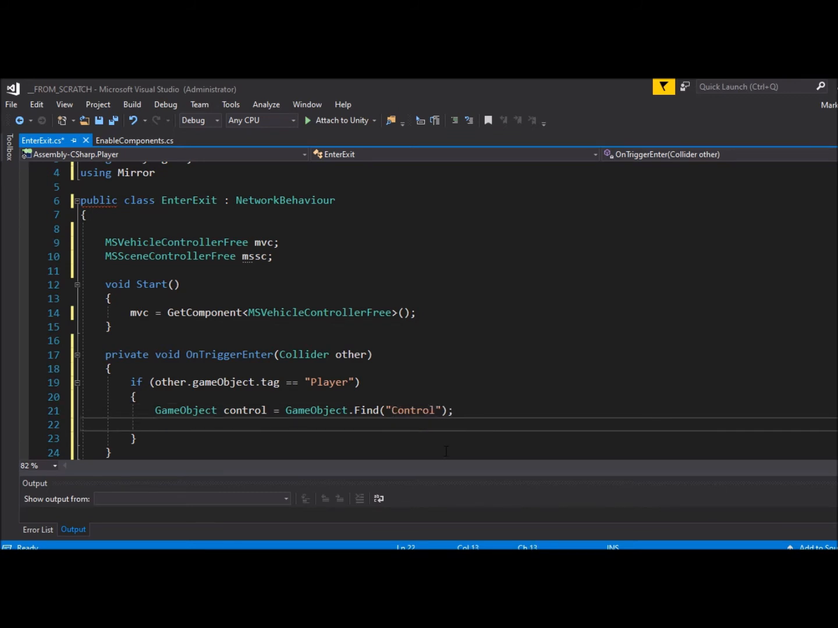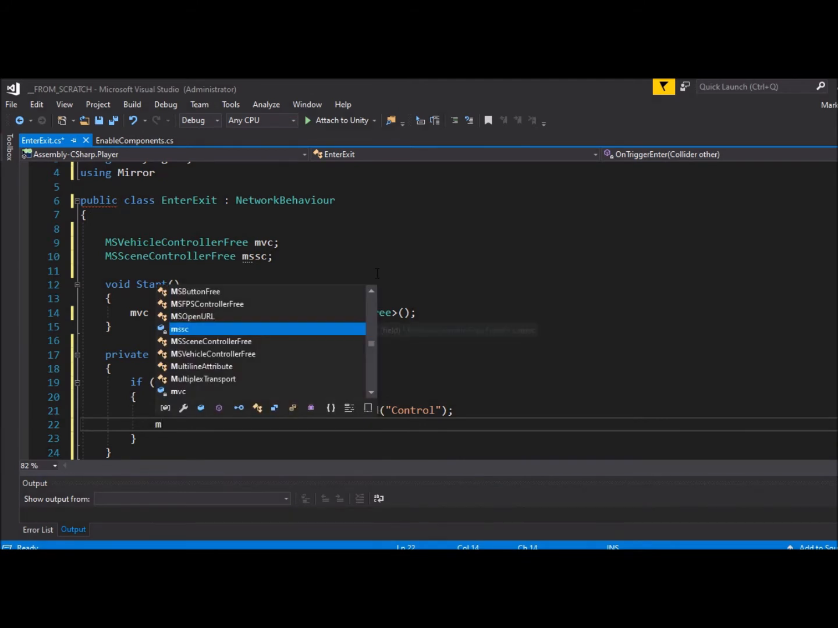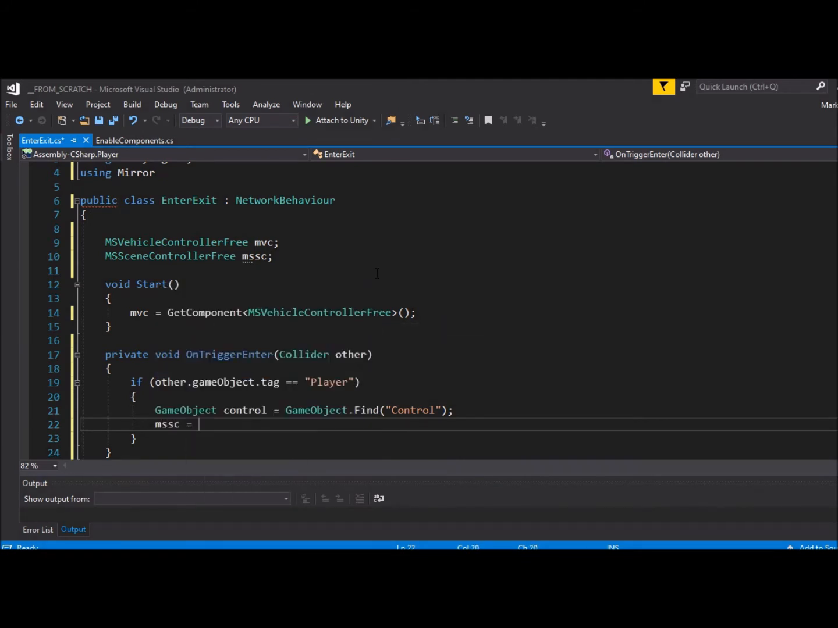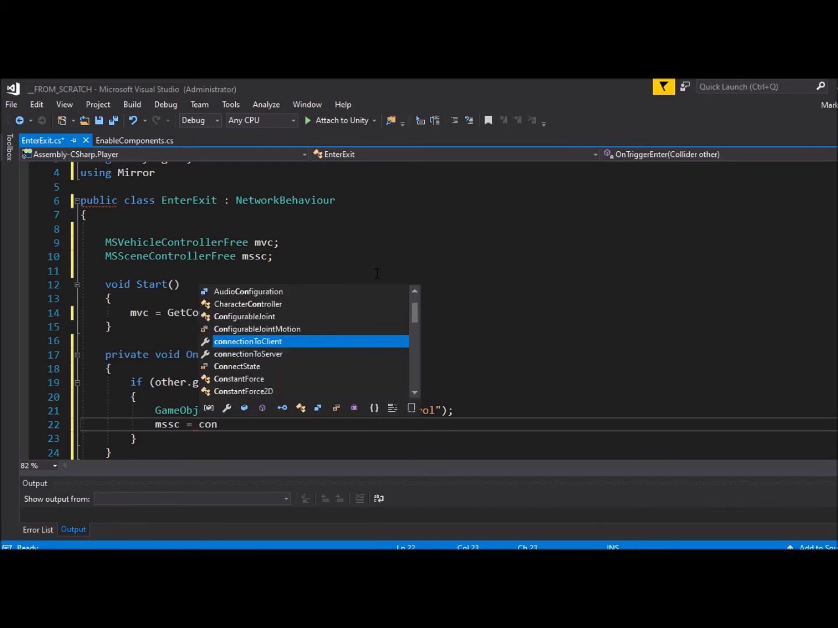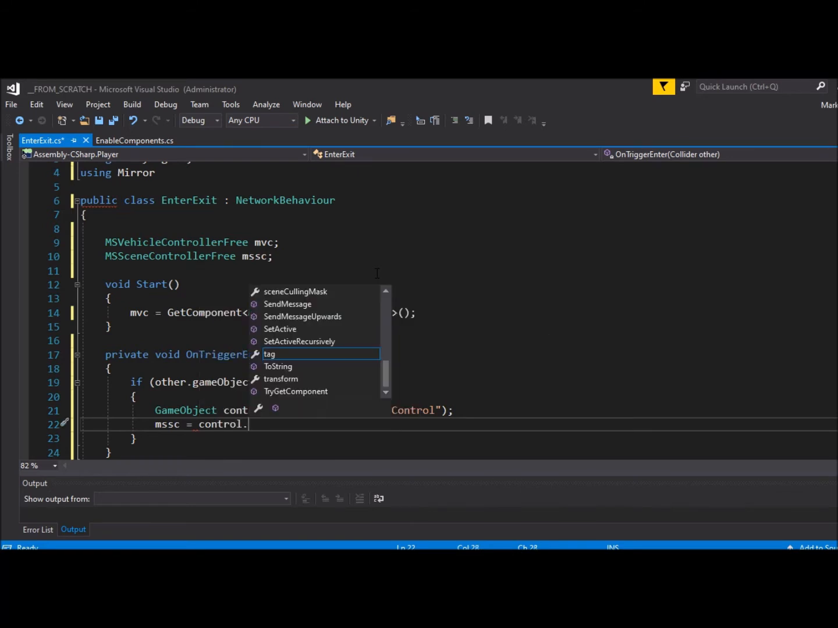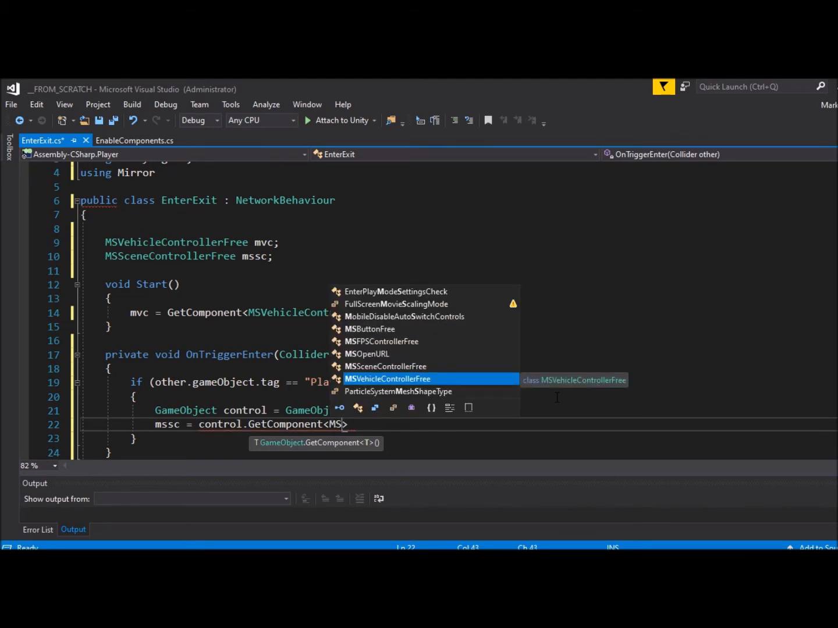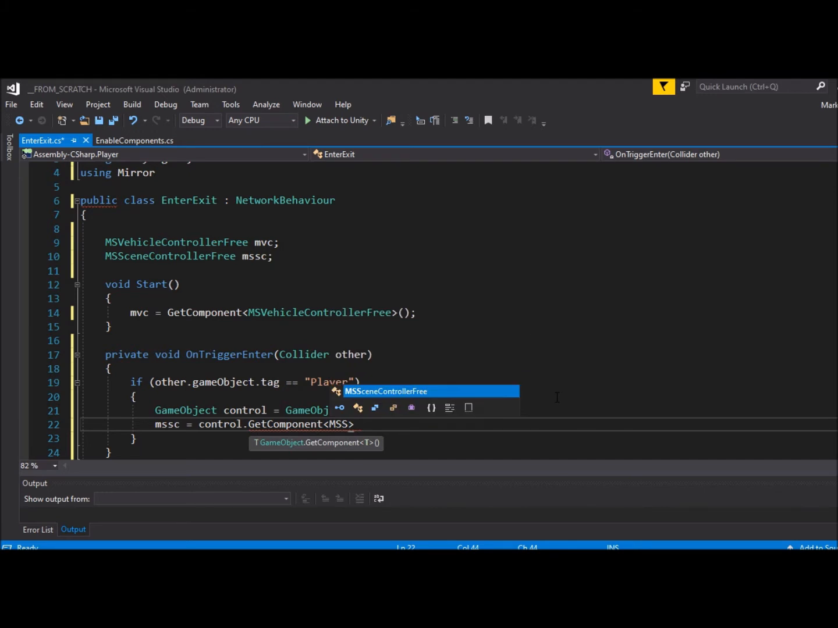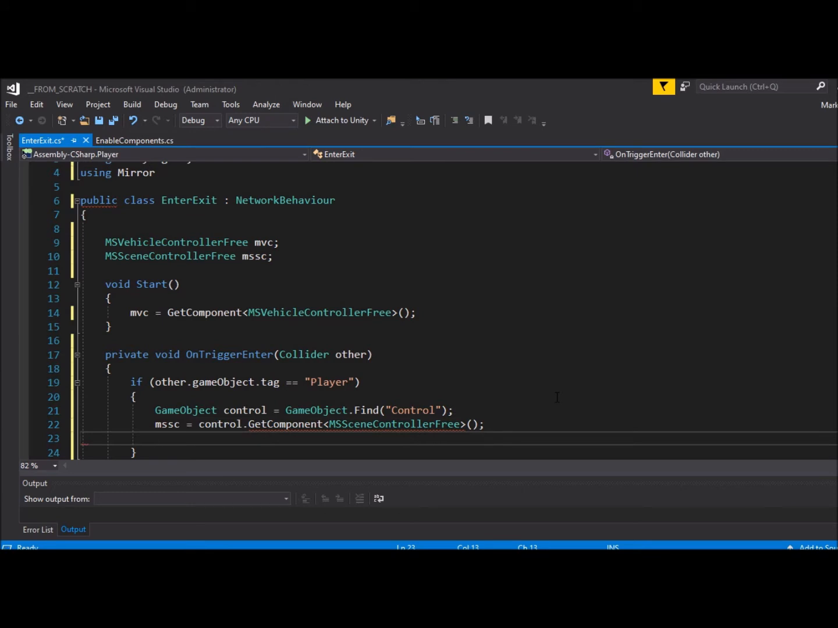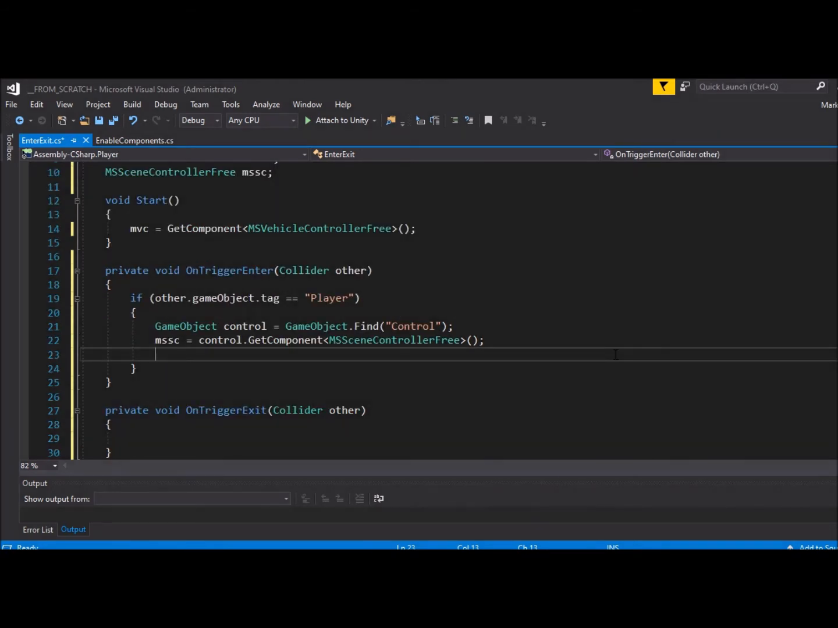All right, and then that particular component is located on that control object. Control dot GetComponent, and then the MS Scene Controller open close brackets, boom. Now this is where we set the variable that I was talking about.